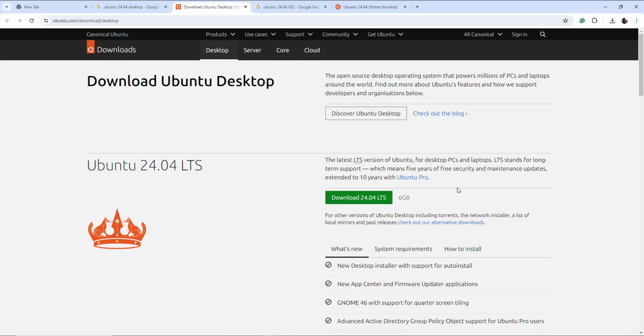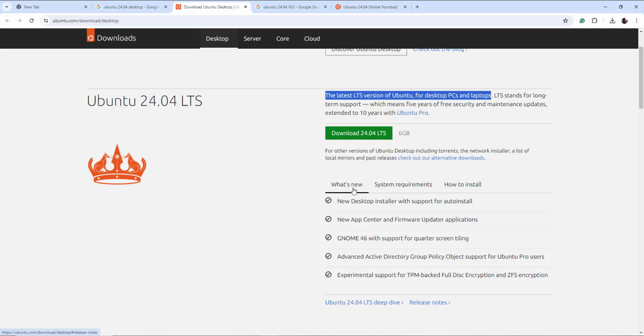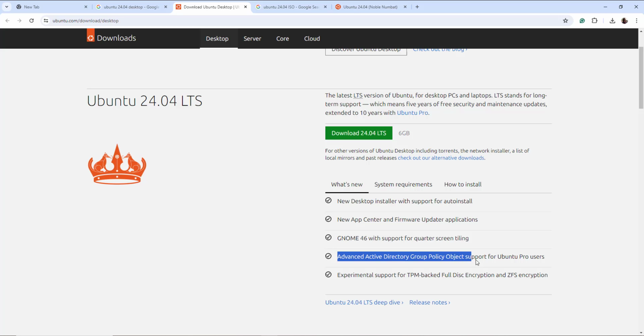So on this page, you can see some useful information. For example, you can see this is the latest LTS release from Ubuntu, which is aimed for installing on desktop PCs and laptops, all right. So here you can see what's new in the latest LTS release. For example, you can see we have a polished desktop installer, as you're going to see during the installation. You get a new app center, you get GNOME 46, you get advanced Active Directory group policy object support for Ubuntu Pro users, and so much more.